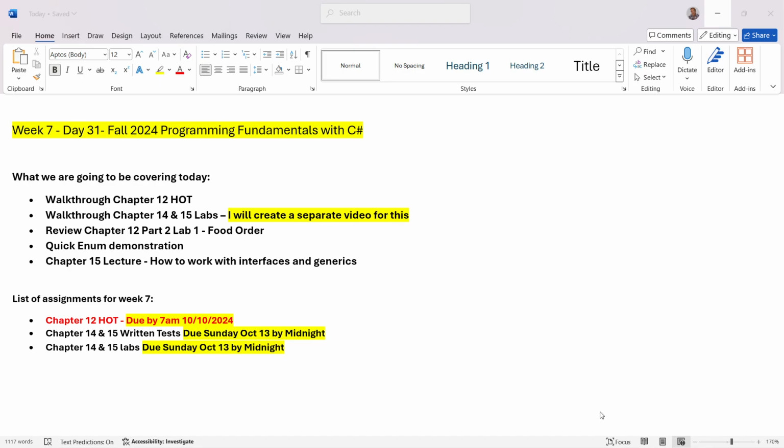Today we're going to be covering the Chapter 12 hands-on test. Just going to do a quick walkthrough of that. I was going to do a walkthrough of the Chapter 14 and 15 labs, but there's some concepts in there that I think I'd like to go into a little more in depth. So I think I'm just going to go ahead and create a separate video on that one. And I should have that done before the end of the day today. So I'll send that out as well.